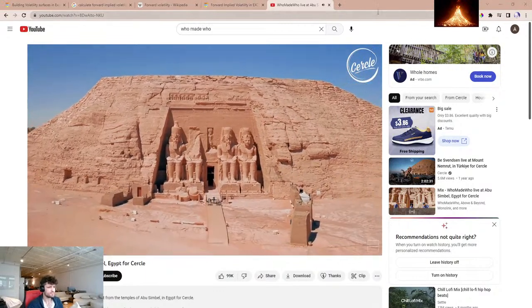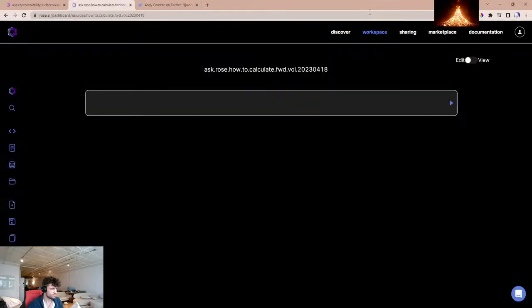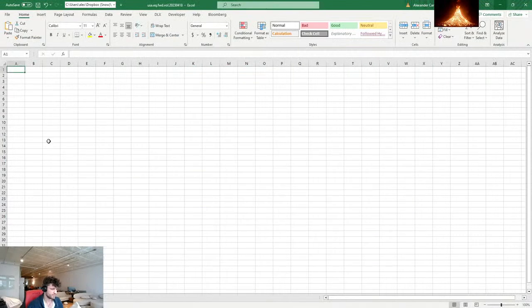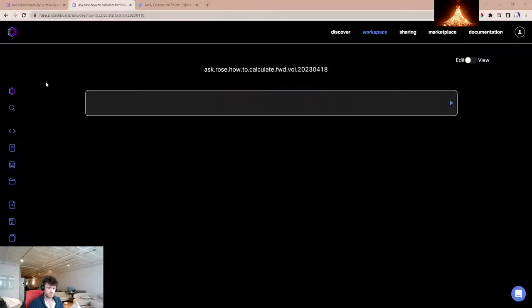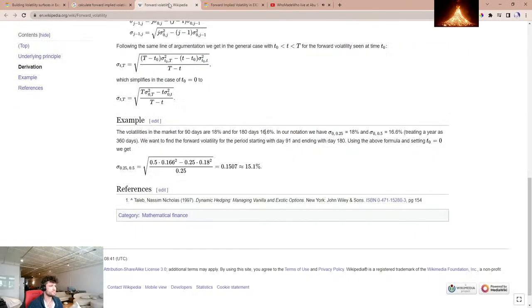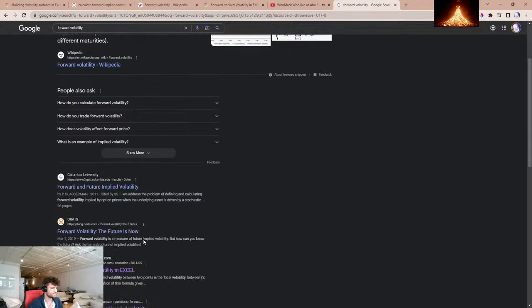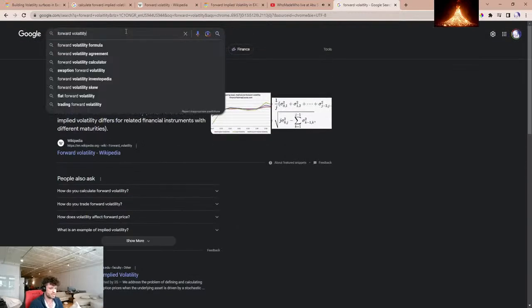And let's look at some documents that kind of teach us how to do this. Don't trust Campbell's word for it. So we have a file set up here. We're going to look at Excel too. We've done some data cleaning, but let's just imagine you're from a totally blank slate. We're going to go to Google and look up forward volatility, with typos, and let's look for Wikipedia.